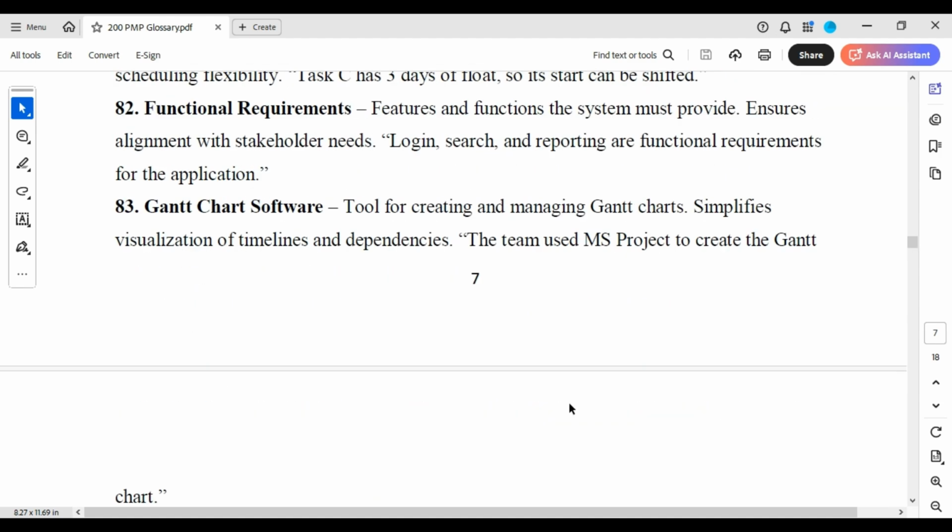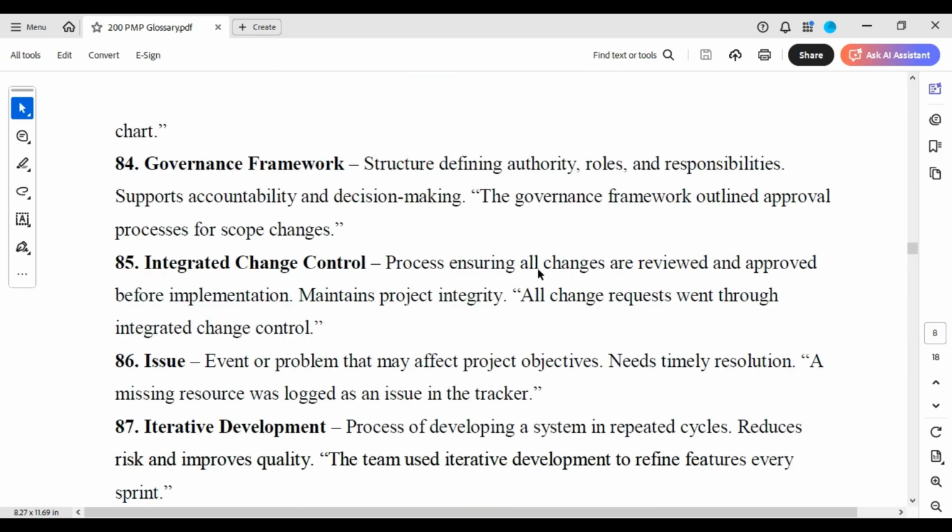Functional requirements: features and functions that the system must provide, ensures alignment with stakeholder needs. Login, search, and reporting are functional requirements for the application. Gantt chart: a software tool for creating and managing Gantt charts, simplifies visualization of timelines and dependencies. The team used MS Project to create the Gantt chart, sorry.